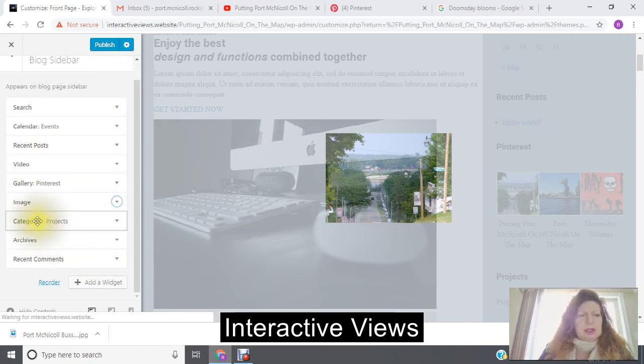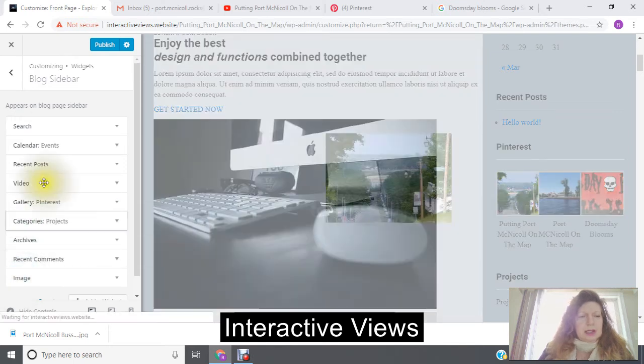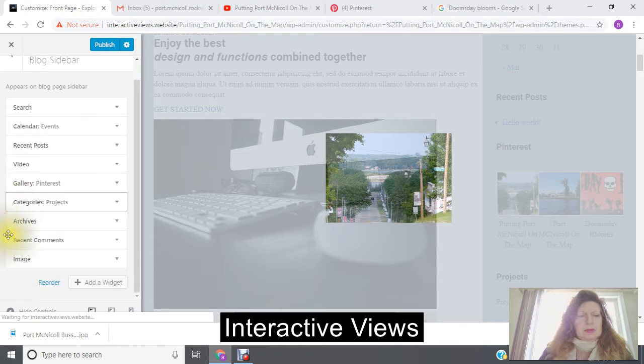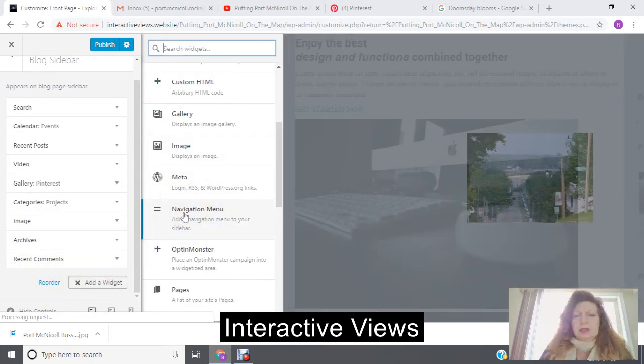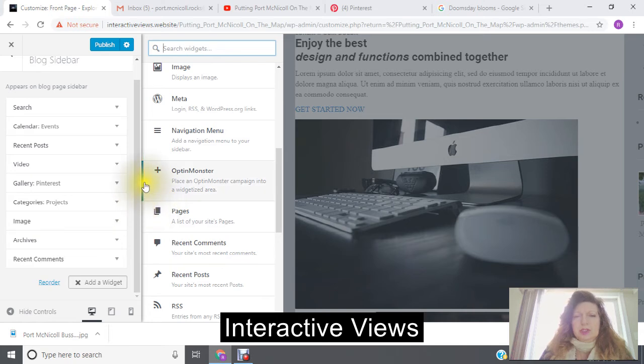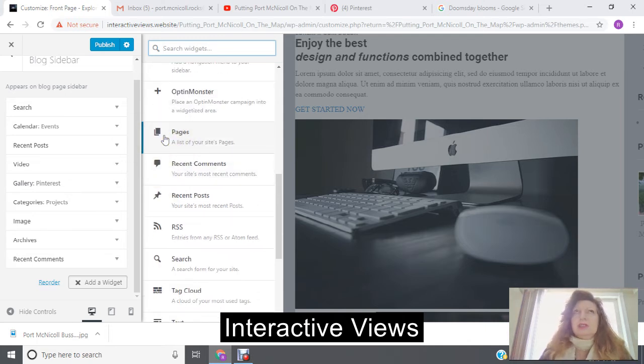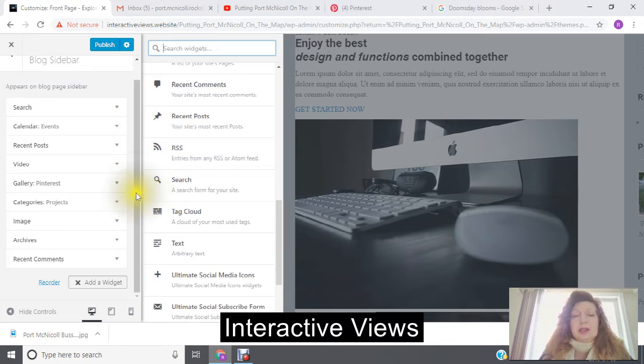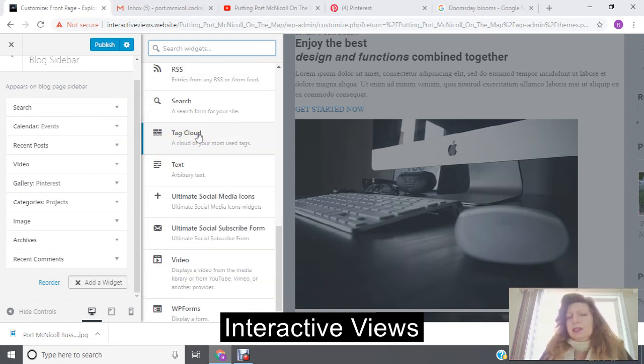And every time you click into one of these and you open it up, you have to make sure you close it. All right, so let's see, I just wanted my image up here. And then you add a widget. You can add a navigation menu. You could put an opt-in monster campaign if you're using the opt-in monster. A list of your different pages, if you want them going to your different pages. It's just a way of navigation, creating another menu. Recent posts, which is already there. And the RSS or Atom feed from any other place that you want to get information from. You could also do a tag cloud, which is just going to be a show of all your keywords that you use, put on your WordPress.